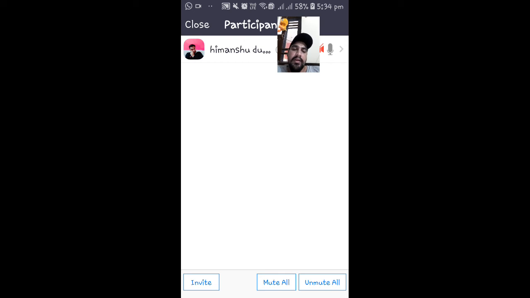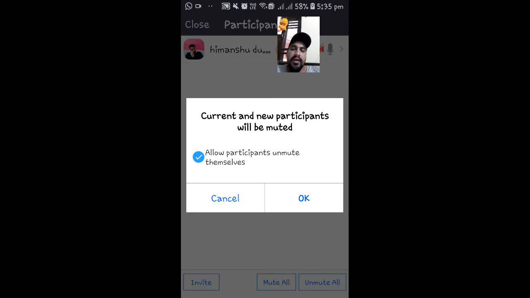Okay, then you're going to see here it is mute all. If you click on that, you're going to see an option for all participants to unmute themselves. In case you are unable to see the screen, these are the things that you're going to see on the screen. So what you're going to do is untick that one, allow participants to unmute themselves, because if you tick mark that one, they can unmute themselves on their own choice.